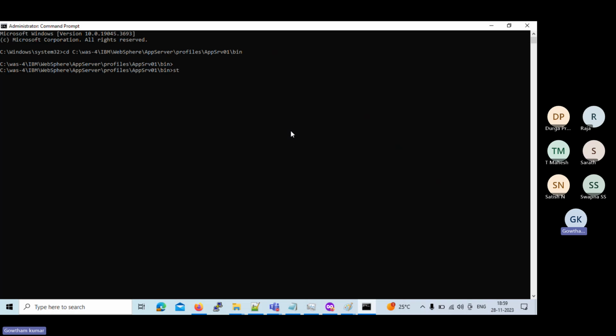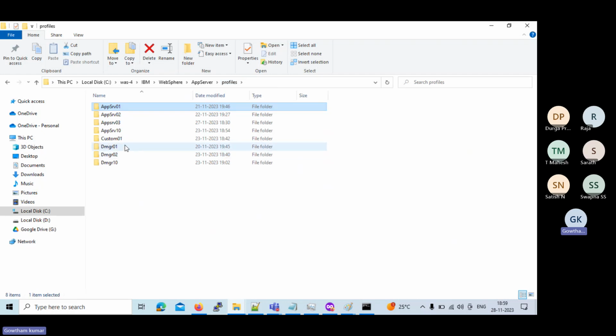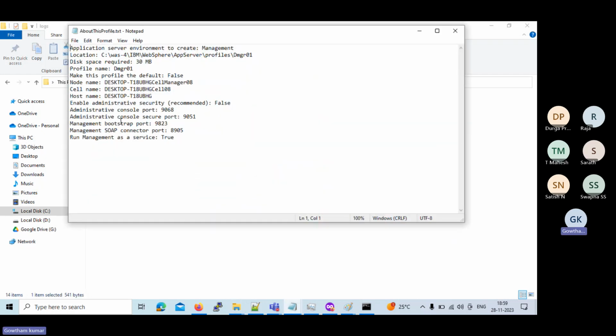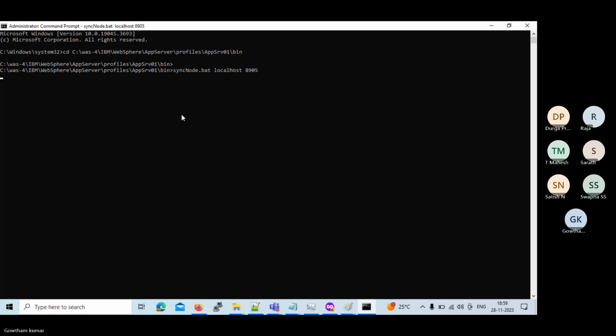See, I'll give the sync command, syncnode.bat you have to use. Then you have to give the host name of your DMGR, and then you have to give the SOAP connector port number of your DMGR. I don't have the DMGR SOAP connector port number, so I am checking the port number. SOAP connector port number 98905. Click on enter.